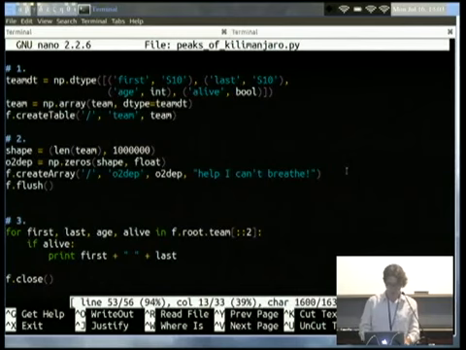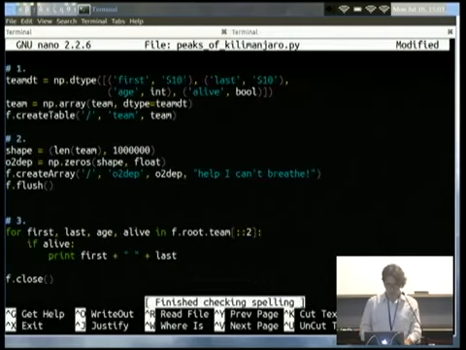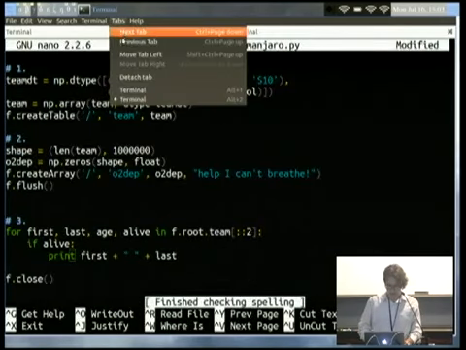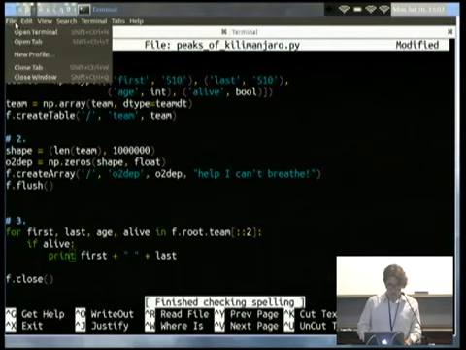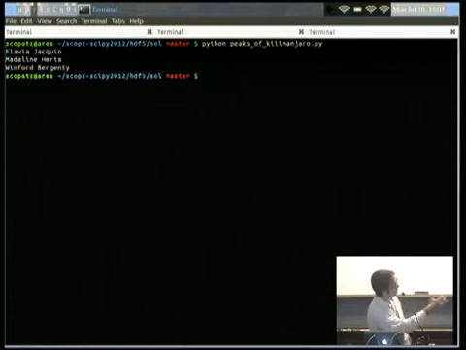Okay. So to show you that this works, I'm going to run my solution, peaks of Kilimanjaro here, and then finally it prints out the names of everyone in the top 5 who are left standing.